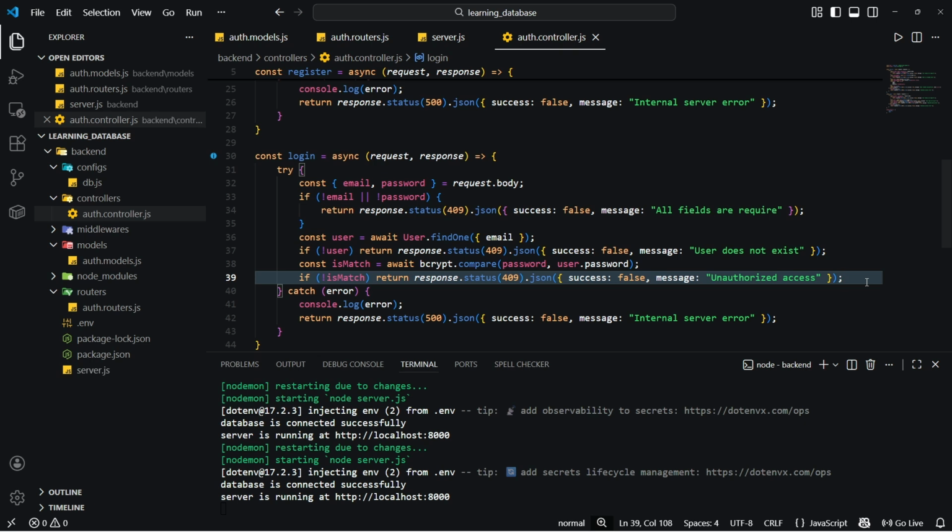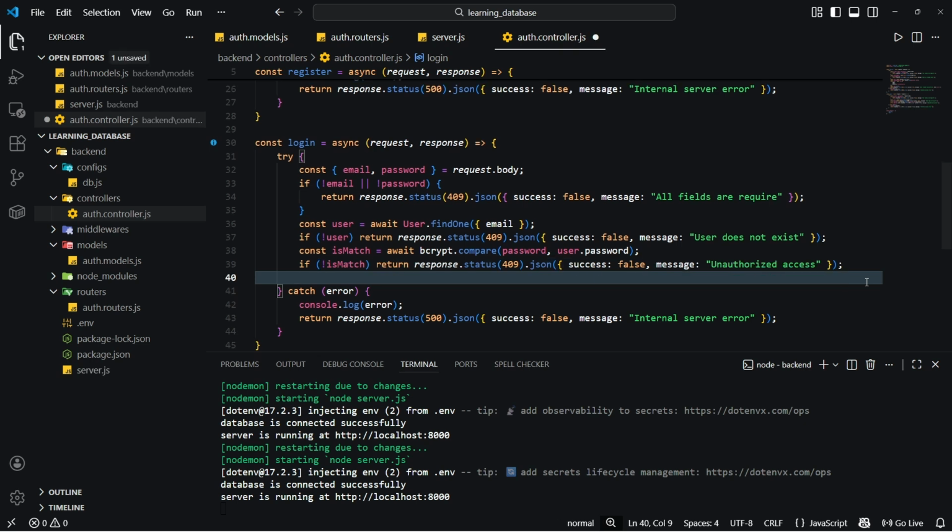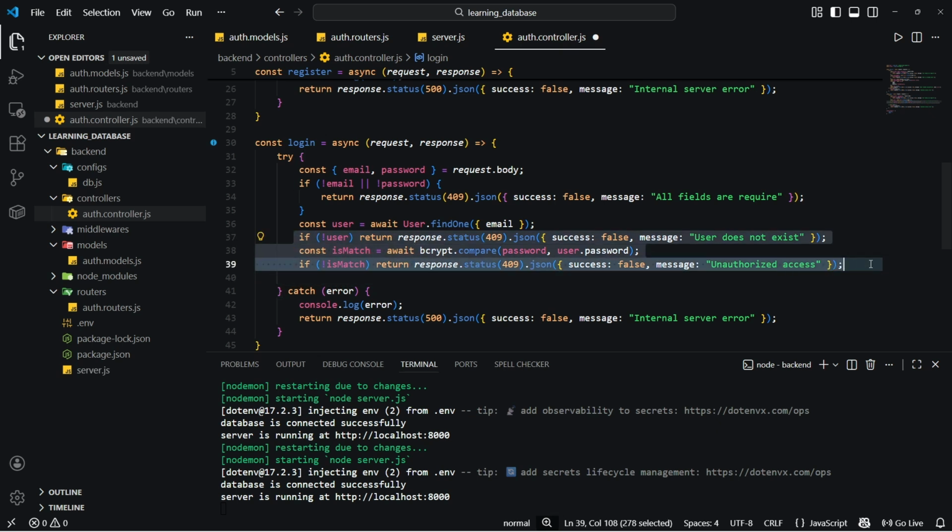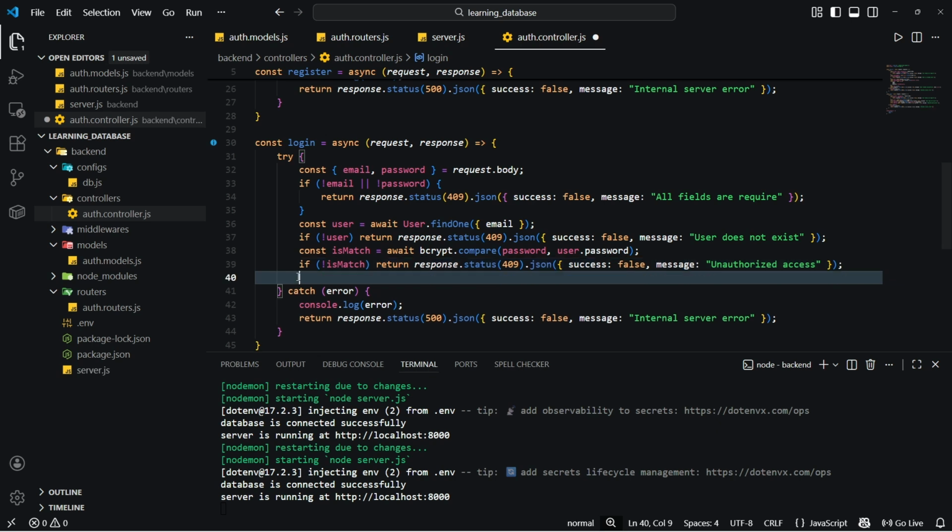Unauthorized access. Okay, password. If this condition did not trigger, it means the password and email are valid. We can now create a token for the user. Let's create a token, const token.